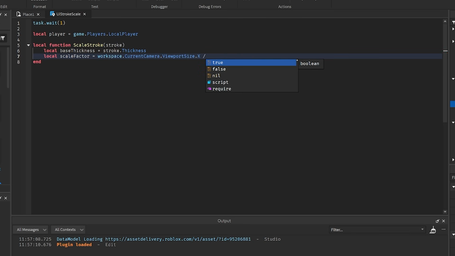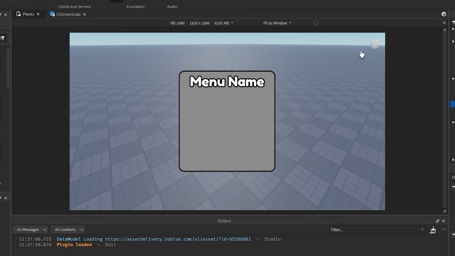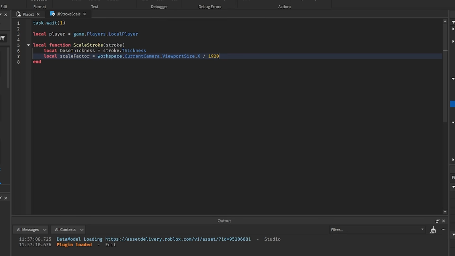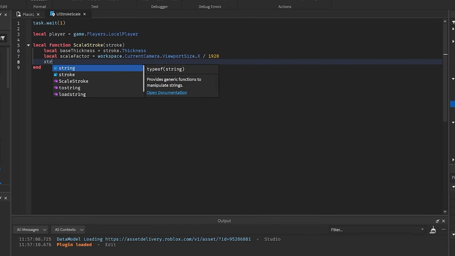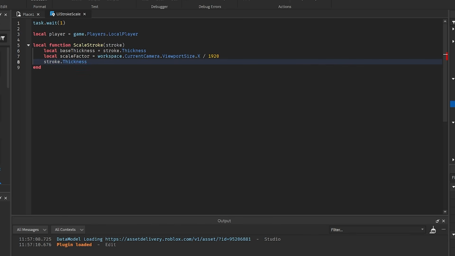And then we're going to get the scale factor, which is going to equal workspace.CurrentCamera.ViewportSize.X divided by 1920. So this is why you want to make sure that you are making your UI in this test view, because we are basing it off of the width of the monitor. And then what we need to do is say stroke.Thickness equals baseThickness times scaleFactor.